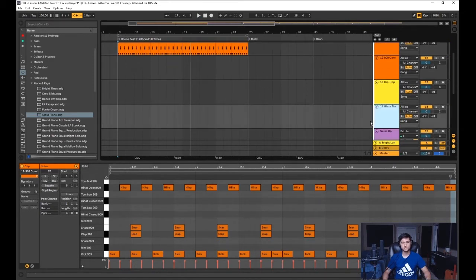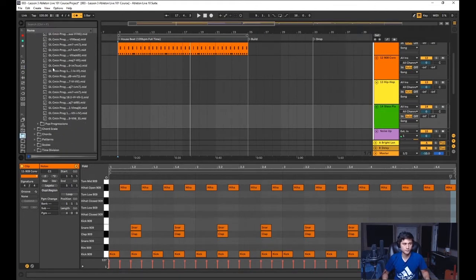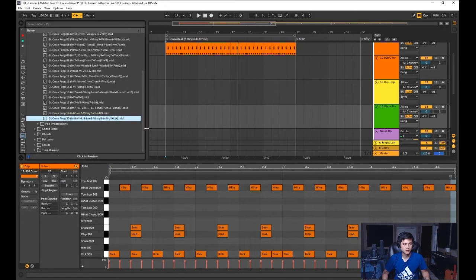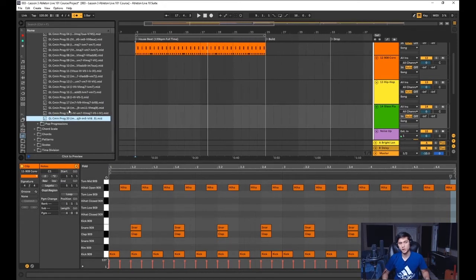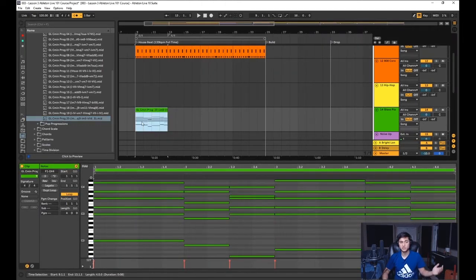Now for the chord progression, I'm going to go ahead and open up the sample pack that I gave you. And I'm going to drag in the C minor progression, number 20, into the glass piano. And let's hear what that sounds like. Sounds pretty good. Let's go ahead and duplicate that 4 times.